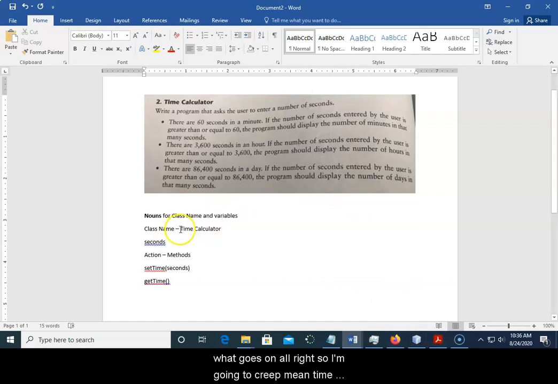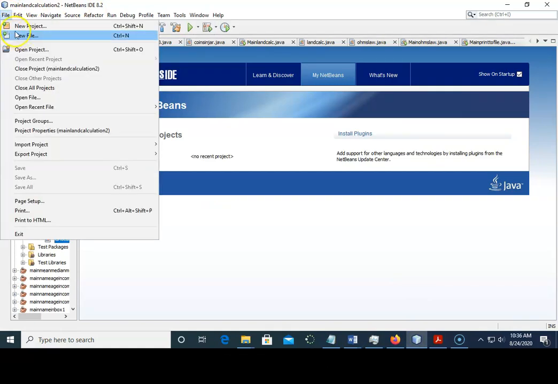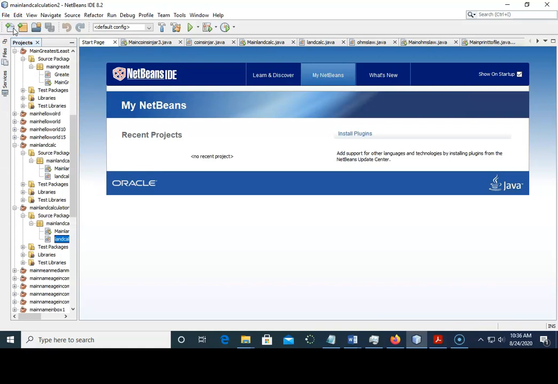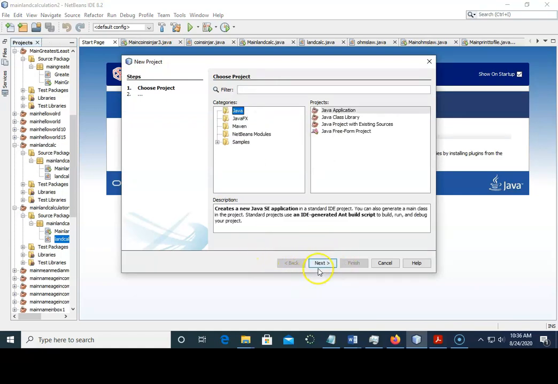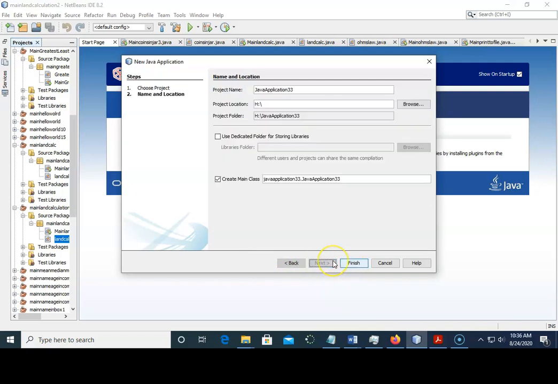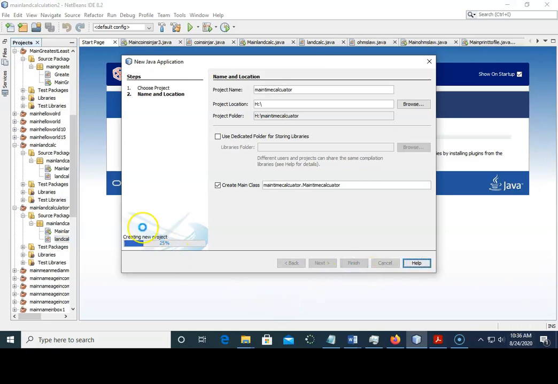All right, so I'm going to create main time calculator and time calculator. So you get in here, create a new project. Hopefully it doesn't take too long to load. So say next. Again, you set up your main first, so I'll call it main time calculator, and we'll finish that.